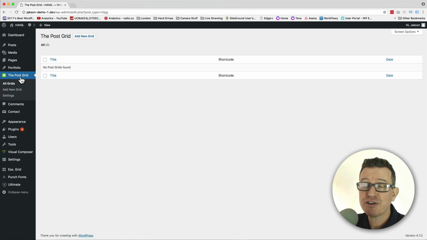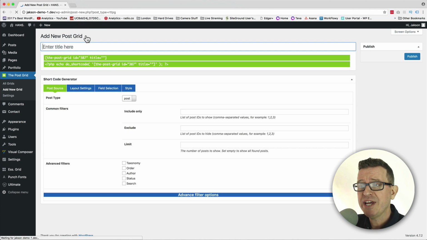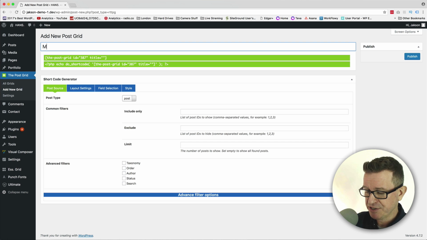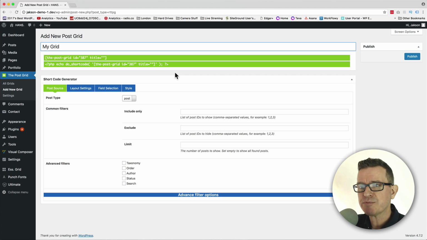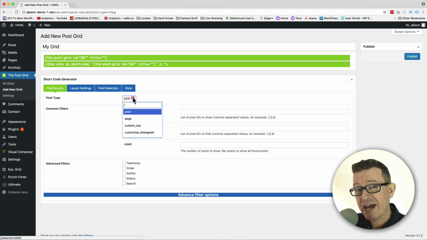We've got an empty list of grids because we haven't created any yet. So let's add new grid and we get a blank form to fill in. Let's give that a title and let's take a look at the settings. We've got 4 tabs here. We've got the post source. Now on the free repo version, there's only posts or pages to choose from. So we'll leave it on posts.